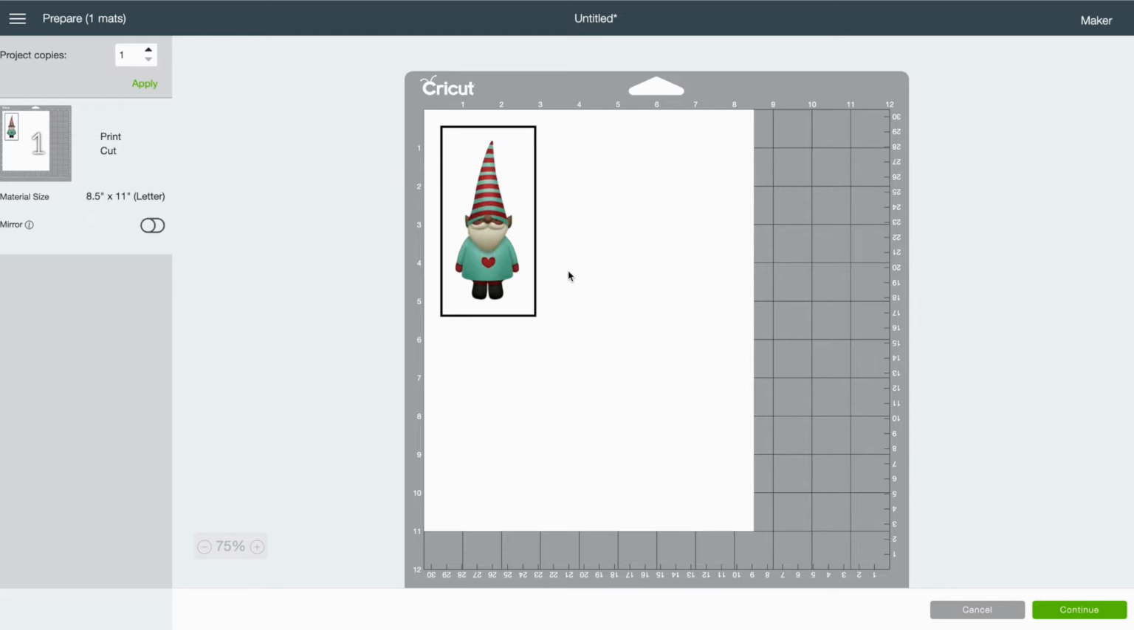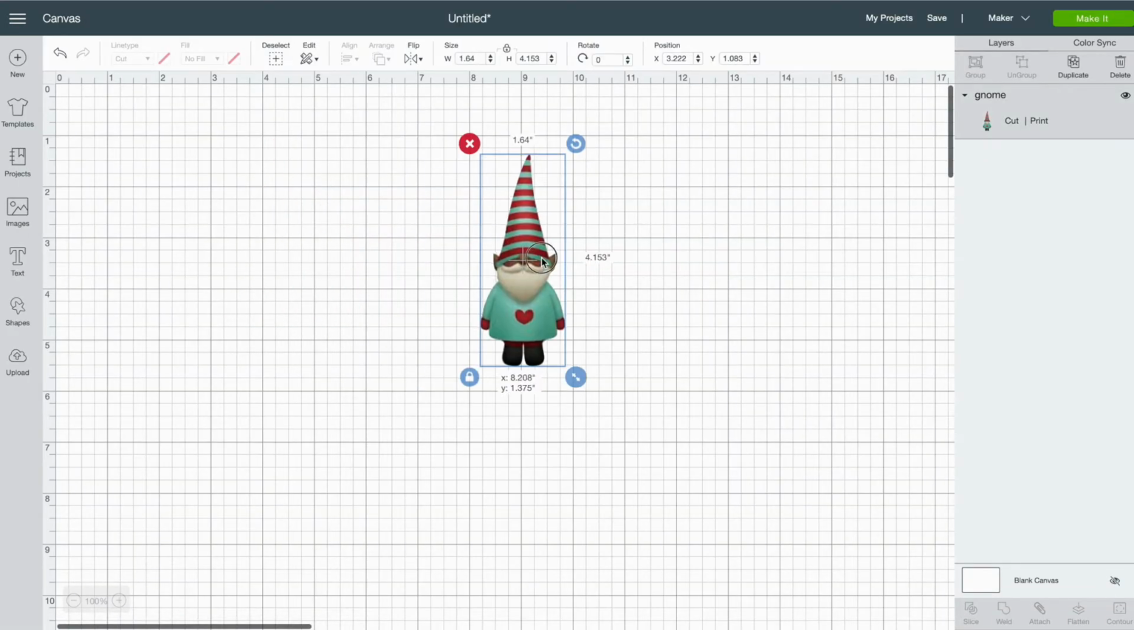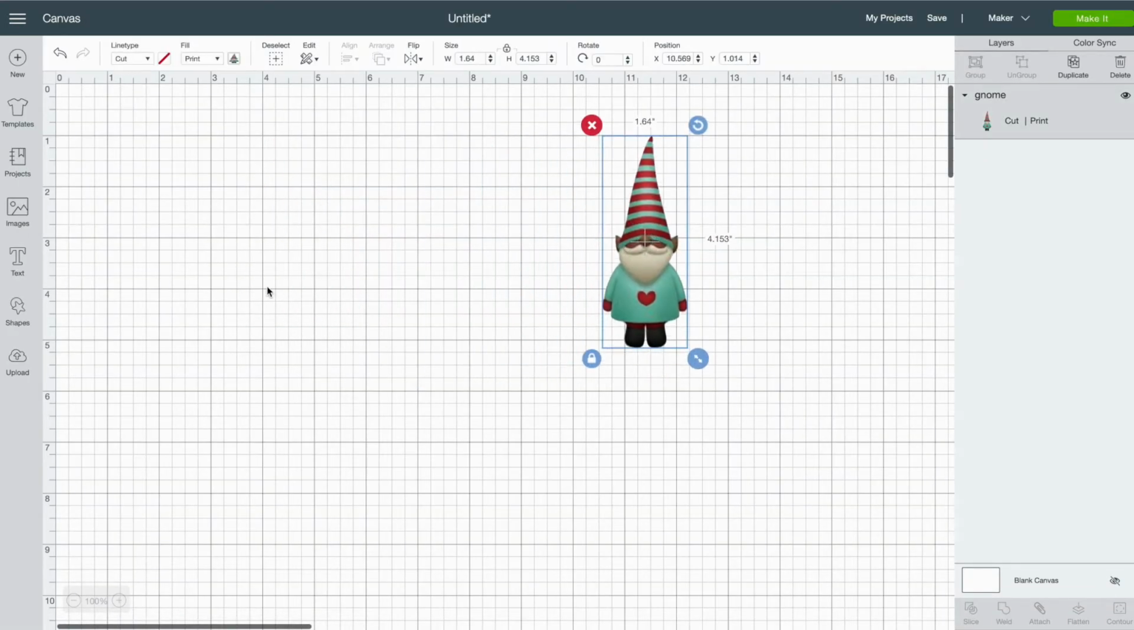So before we go on further, I want to show you another type of image that you can do. And so I'm going to cancel out of this cut. We're just going to leave this little gnome right over here. And now we're going to go back to Google.